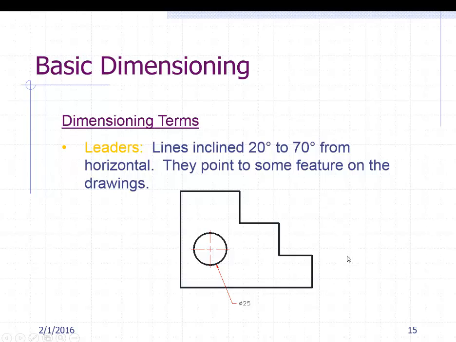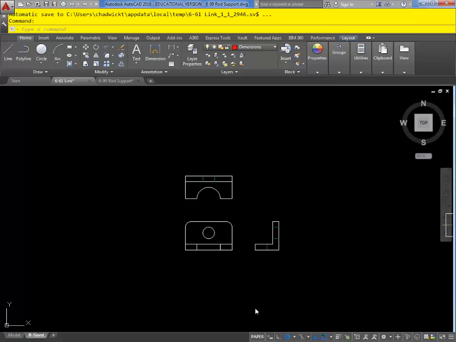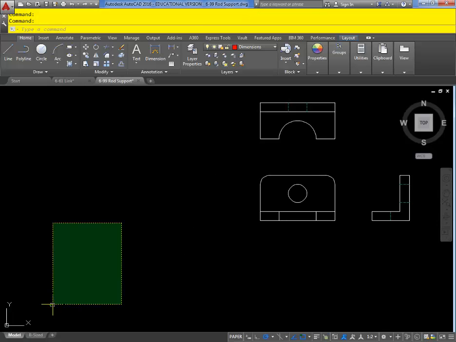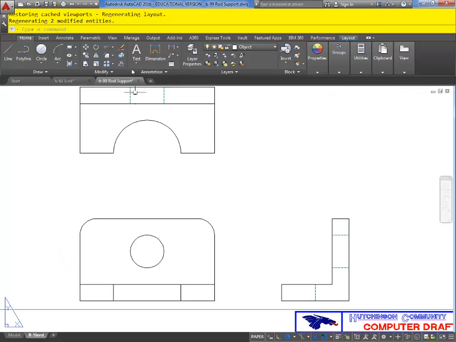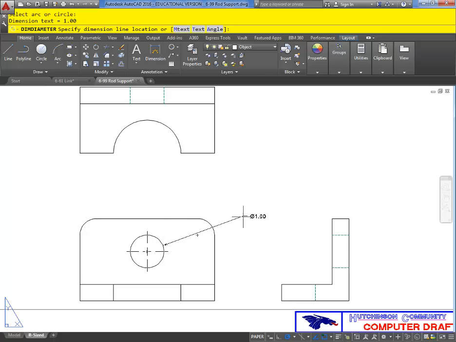When you're talking about leaders, these could be call-outs for notes. They could be your diameter or your radius tools. We want them to be inclined roughly 20 to 70 degrees from horizontal. So what I mean by that is, and I'm not going to go in and actually measure and see if you're in that sweet spot or anything like that, but when using the diameter tool, for example, we want to avoid a very vertical leader or a very horizontal leader, because then they start to look a little bit like geometry lines. So somewhere between 20-ish and 70-ish is the sweet spot. Usually try to avoid running through corners, that sort of thing, just to make things a little more clear.